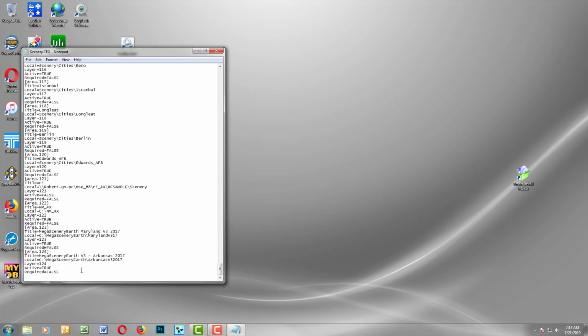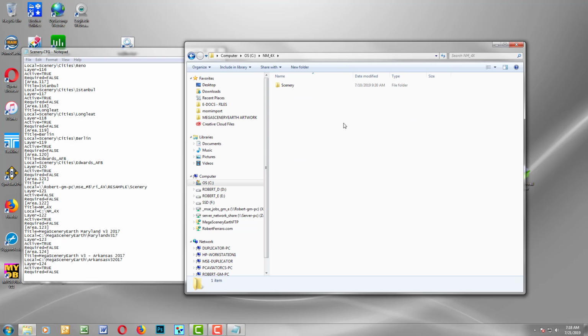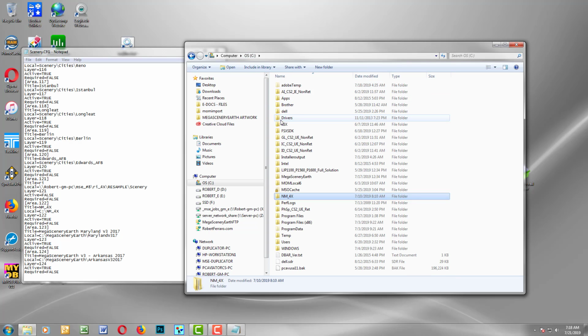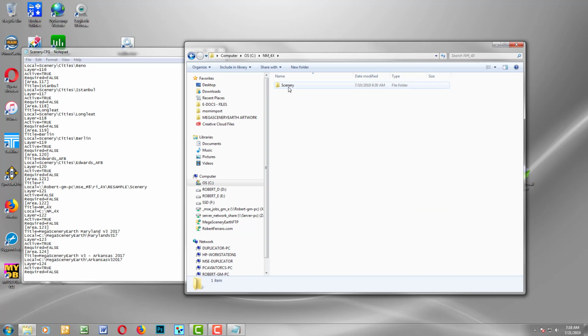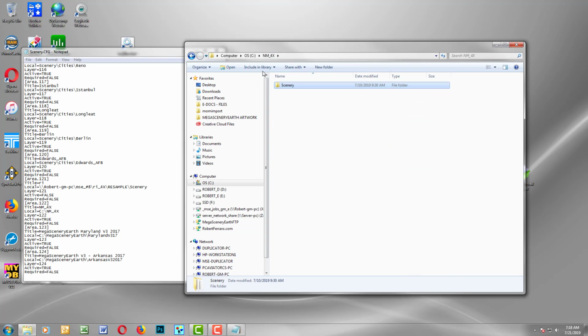There's not much else really to show you on it, except that it's important that if you want to create a new custom scenery area or a folder with scenery, make sure that you have the folder called scenery, and within the scenery is where all your BGL files go. That's the way Flight Sim will look for a structure. It looks for the directory, then the scenery as a subdirectory, and then the BGL files are in the scenery subdirectory. There's also a textures folder as well.